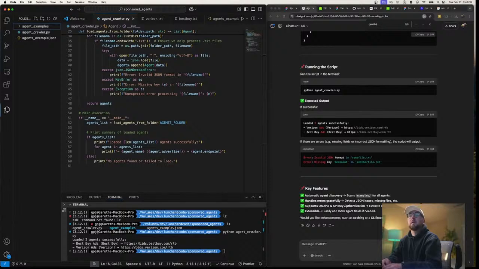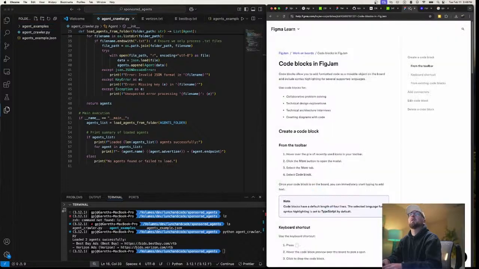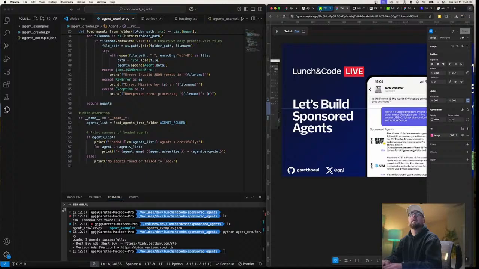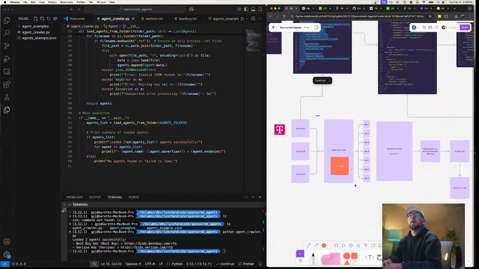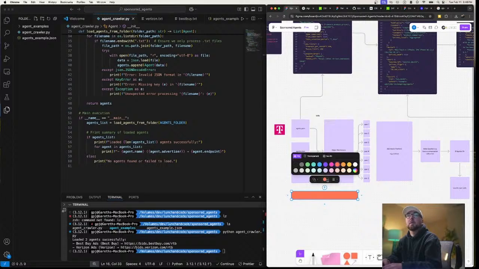The next thing I need to do, let's look at the diagram. I'm going to mark this in colors so I know what I've actually done. Let's make this green. So we have like 2 agents. Let's put one more in so I can say that I've done this.